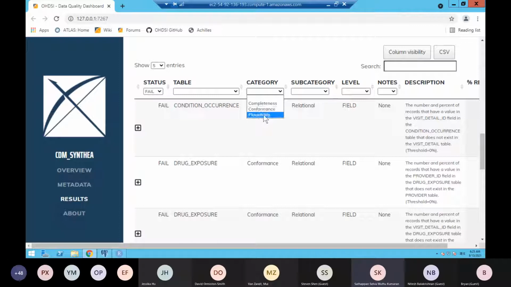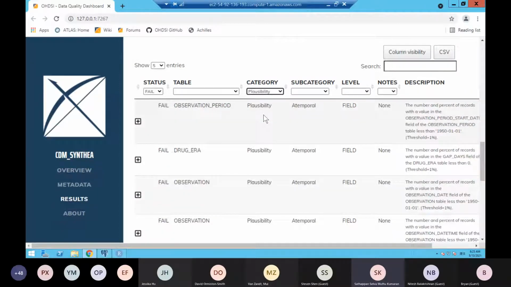Now we looked at a conformance issue. Let's look at an example of a plausibility issue. Similarly, under status use the filter fail, and under category you can use plausibility. The difference between atemporal and temporal is that temporal checks have a time component, whereas atemporal checks do not. You compare it to a known value. Atemporal is like if the discharge date is before the admission date, that's an example of an atemporal issue.